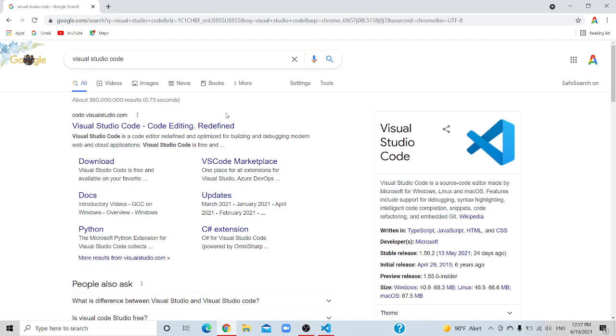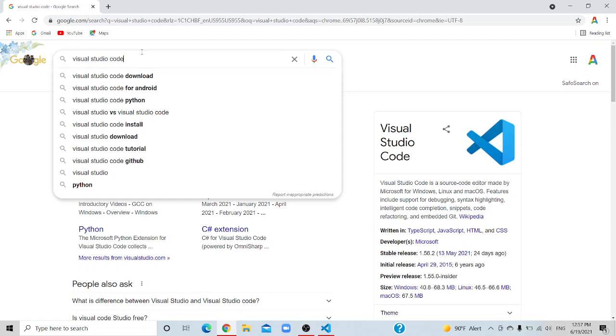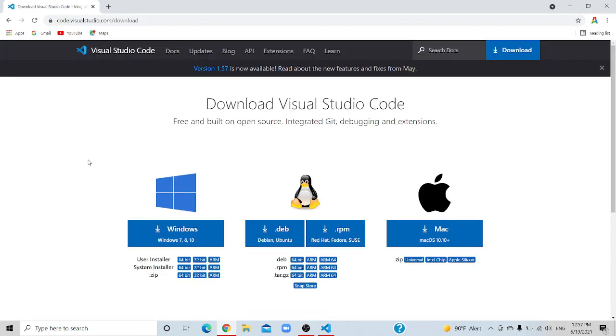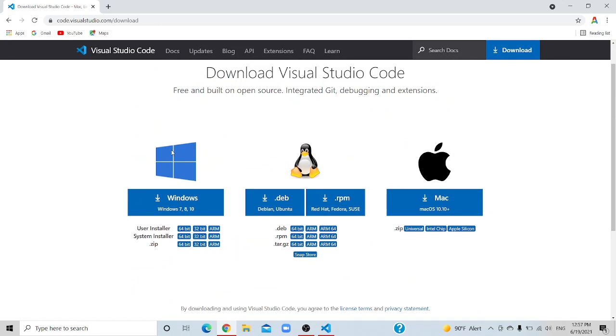So the first thing we should do is open up any browser we want. In this case, I'm using Google Chrome. We search up Visual Studio Code. When you search that up, the first result you should get is code.visualstudio.com, and we go to the download section here. Depending on what operating system you're on, you decide which one to download. In this case, I'm on Windows and I've already installed it. If you haven't installed it yet, you press the button and it'll install for you.